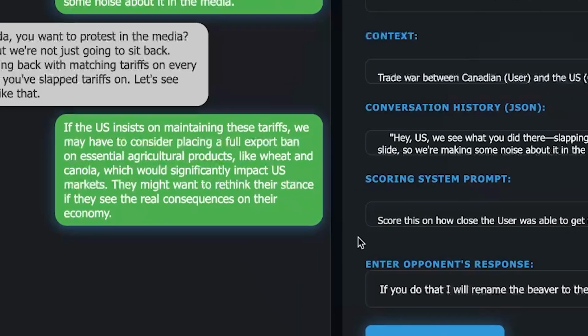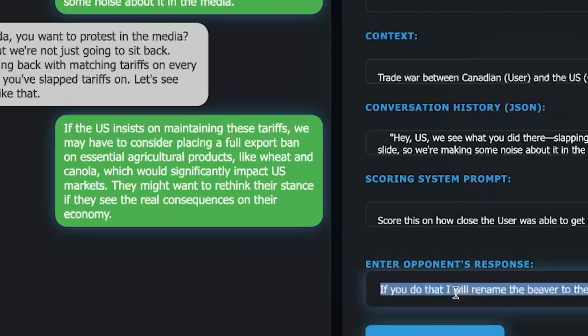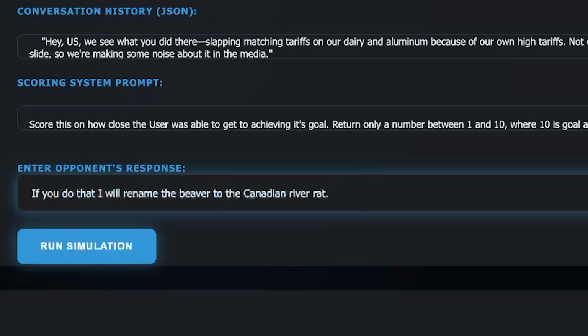After running the simulation, you'll get the recommended responses ranked by their expected effectiveness. So you can choose one and it adds it to the conversation, and then you can go ahead and enter your opponent's actual reply, and then the system will rerun the engine from that point on, recursively, until you win your negotiation or whatever.